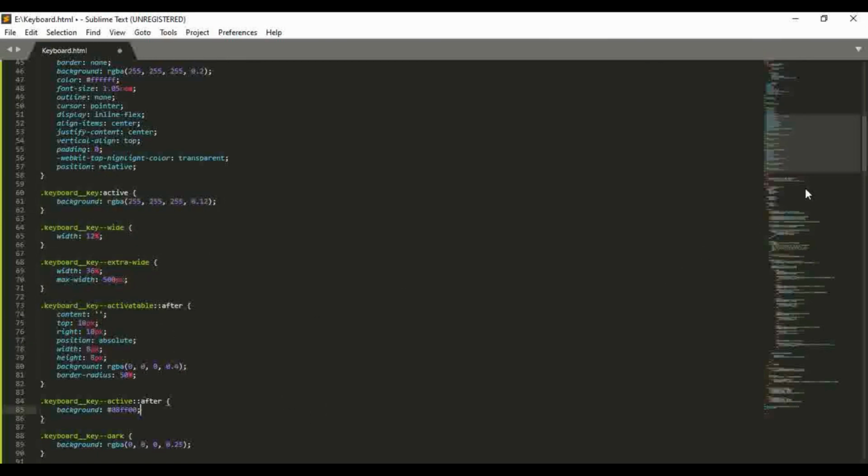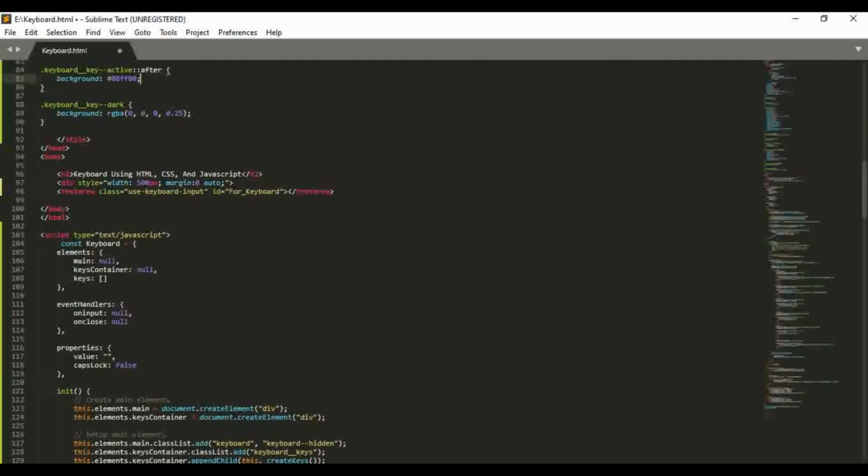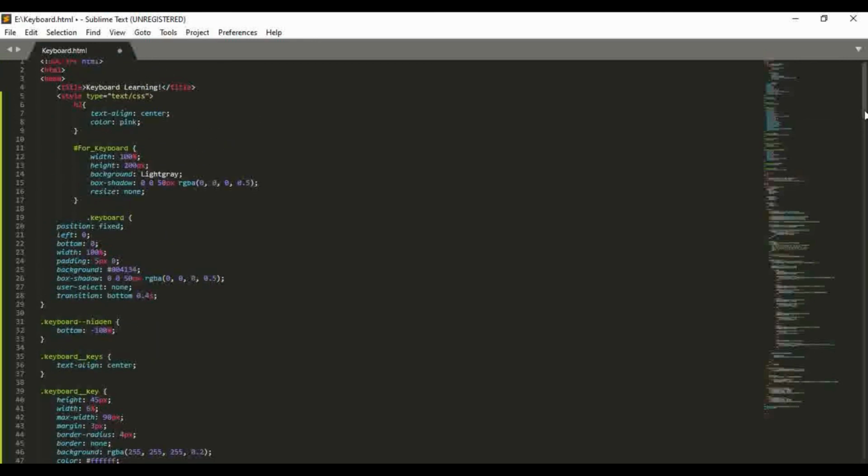You can copy all of these from here, and I think that our today's work is finished and we have created a keyboard using HTML, CSS, and JavaScript. Okay guys, before we get started and execute our HTML file, we should save this file first. It's necessary and important for doing any operation.